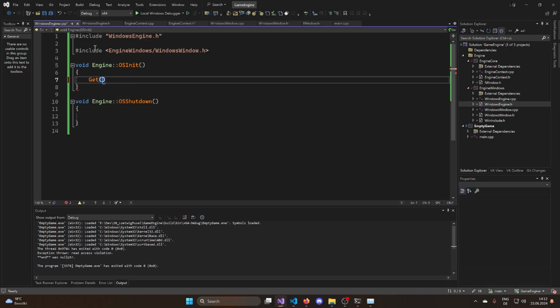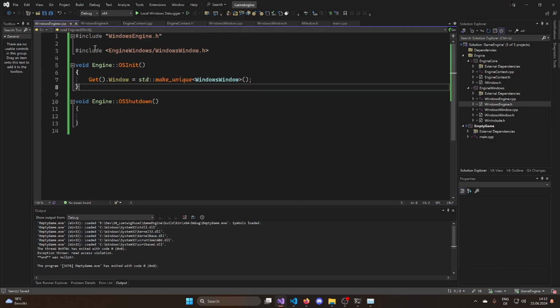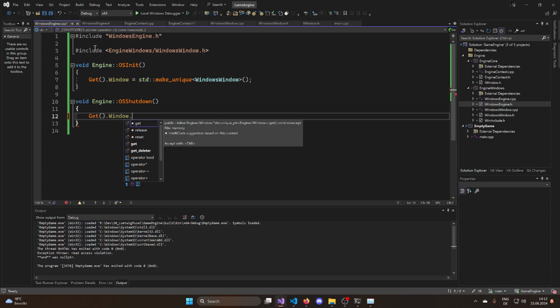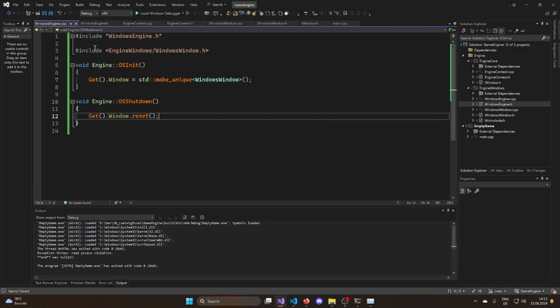I think I can just call the get function directly, and I can say this is a new I window, but this is a Windows window now, so I can make this one unique. And in here I can say get window dot reset. I'm not sure if reset is the right function because it takes a pointer, or is it? Yeah, it's the right one. And I would just make sure that the shutdown is also resetting this.